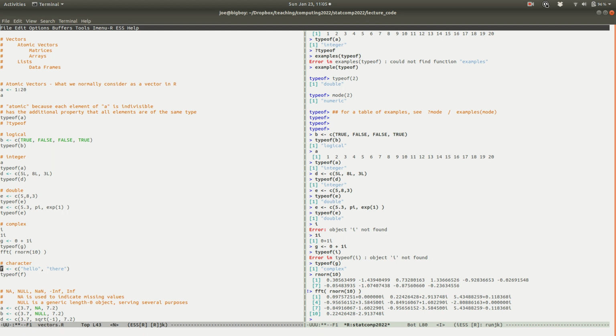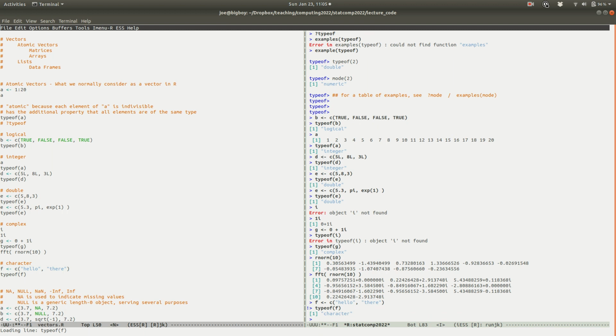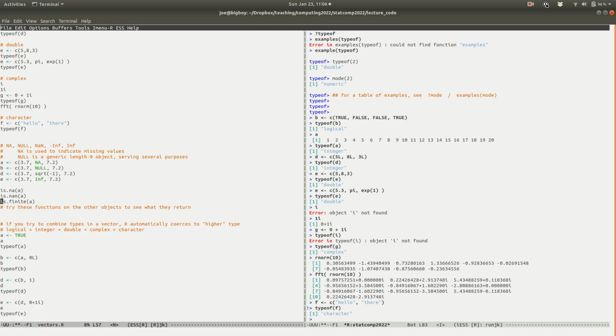The last type we're going to talk about here are character vectors. So these are just strings. So if you want to have a vector with the values hello and there, you define it that way. Again, we're using c, and typeof is character. Now, since R is used for data processing, it also has special types to handle missing values. It also has something called the null type, and it has infinite types.